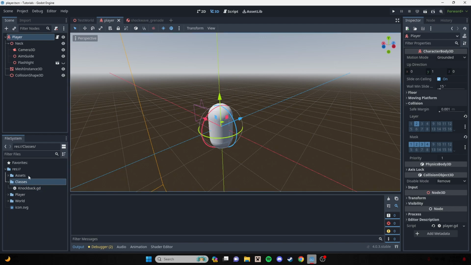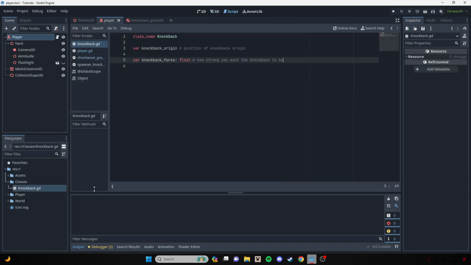you're going to want to create a folder where you want to store a script. And in the script, I call that knockback. You're going to delete everything, and the first line of code is going to be class name knockback. And what a class is basically almost a resource. It's practically used to make everything neat, tidy, so you don't have to reuse a bunch of code and stuff. It's pretty useful, but this is going to be like a really tiny class, I guess. And all you're going to have is knockback origin and knockback force.